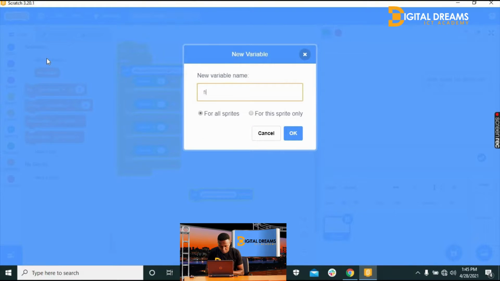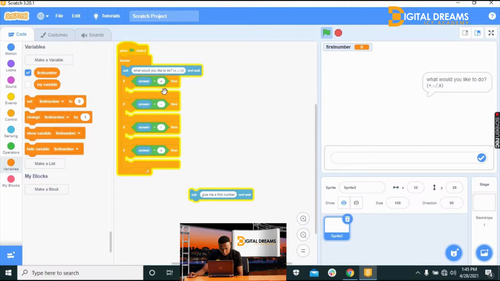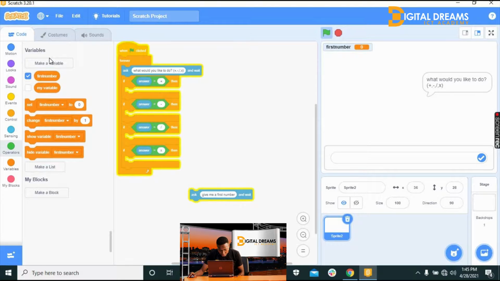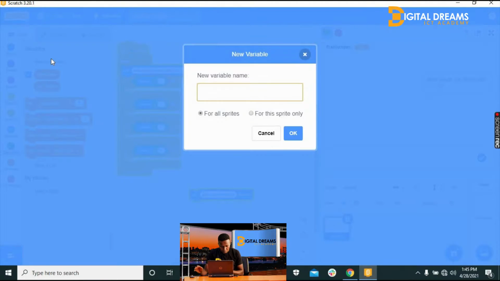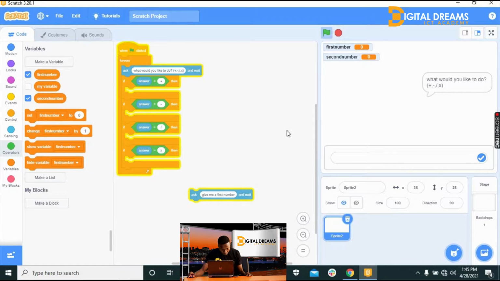and call it first number. But remember, no space between them. For all sprites, don't click on for this sprite. Once you click on it, you create another variable and call it second number, still the same way we created the other one. For all sprites, you call it second number.